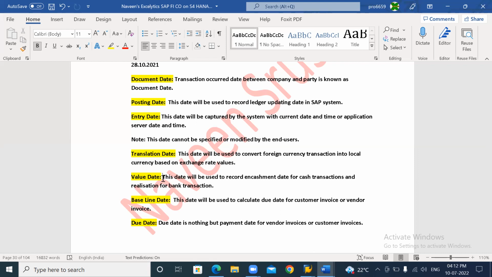What do you mean by realization date then? When the check is realized. For example, I have given a check to the vendor today, and he has withdrawn the cash from the bank on the 13th. Then the 13th is considered as the realization date, when the vendor has encashed the check.